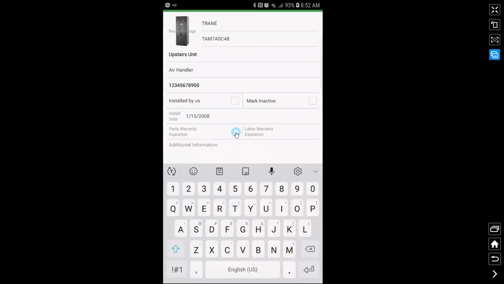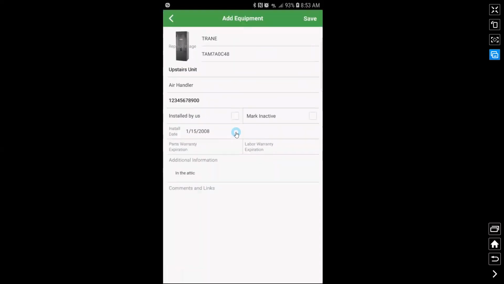Additional information. So I can put more information on where the unit's at or anything that's specific to this unit. So maybe this one will be in the attic. Just any notes that'll be helpful for another tech that's going out there. And then we'll click on save.